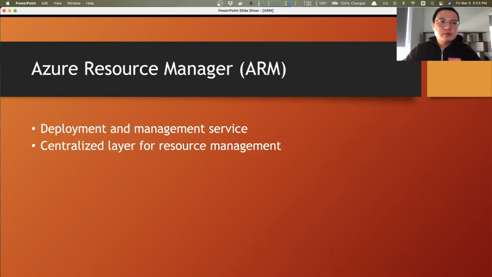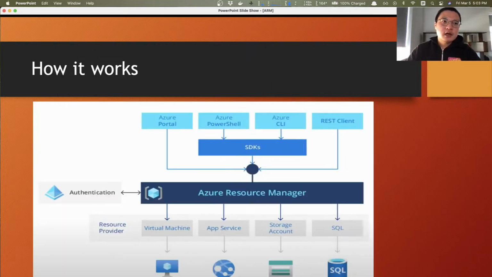Before we jump to the templates, we need to talk about what is ARM, right? It's basically a centralized service for resource management in Azure. How does it work? Let's talk about how can you deploy resources in Azure today. There are several ways to deploy resources in Azure, like Azure Portal, Azure PowerShell, Azure CLI, or REST client, right? For PowerShell or CLI, you're using SDKs.